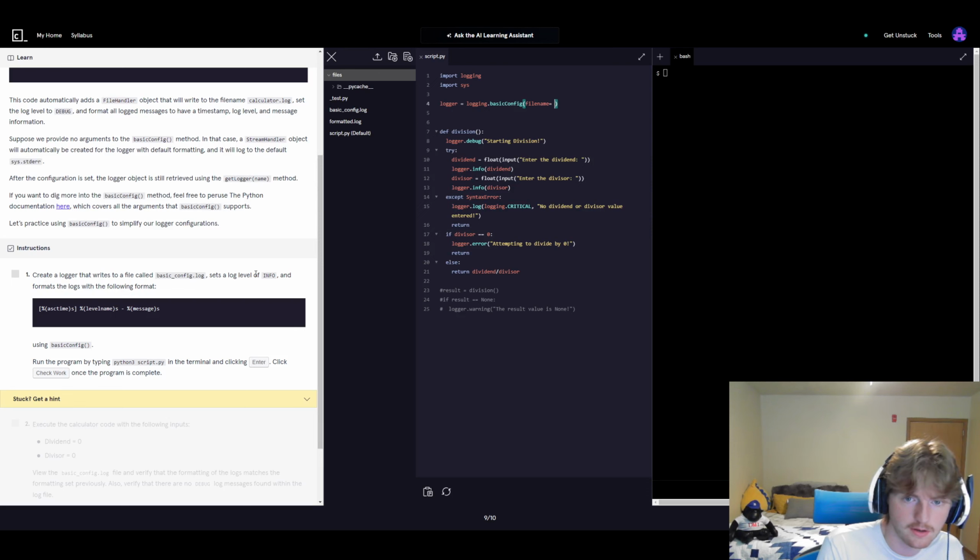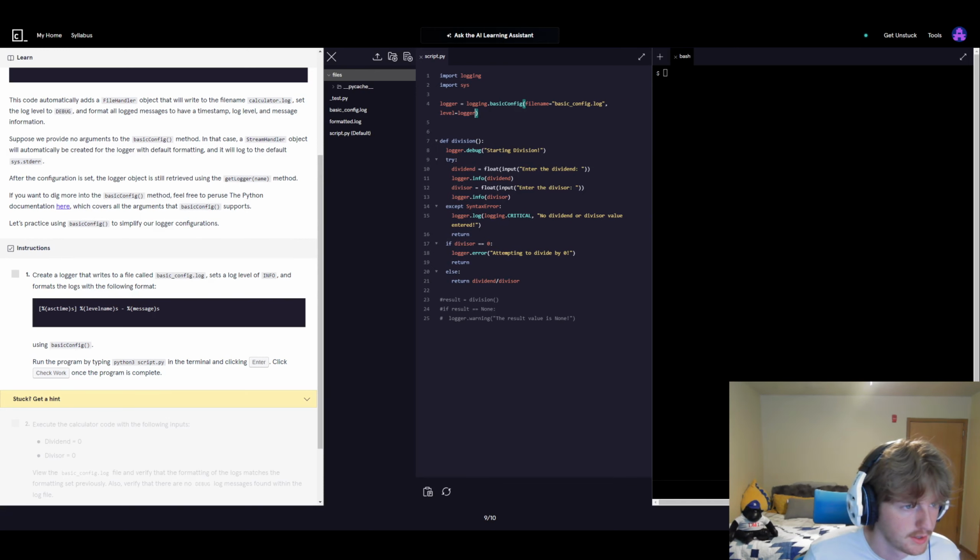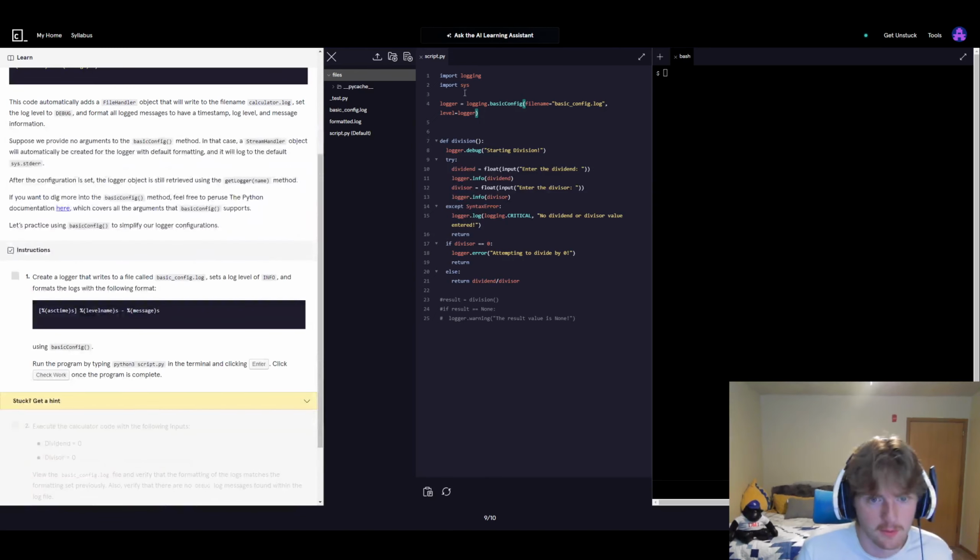File name equals basic config dot log. Level is equal to... I think I'm doing this wrong actually, because you'd set it equal to log, oh no, never mind, logging.